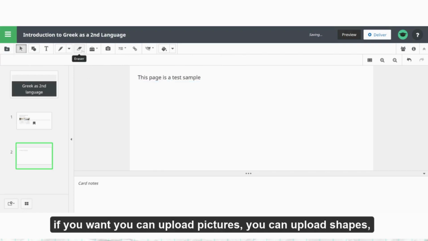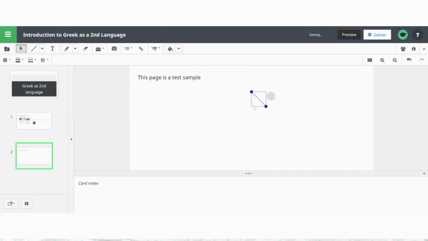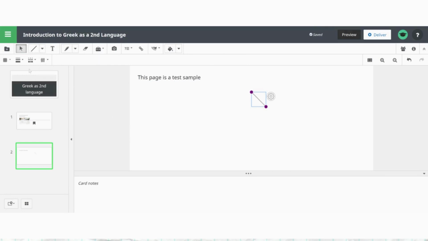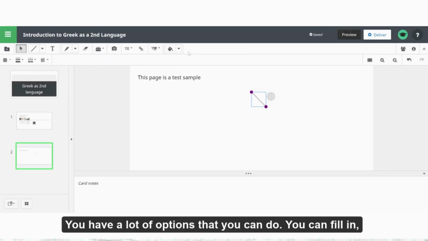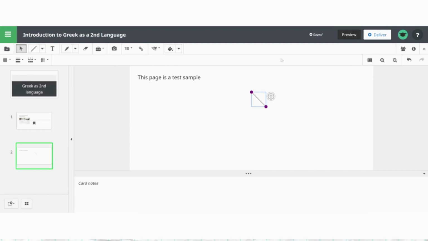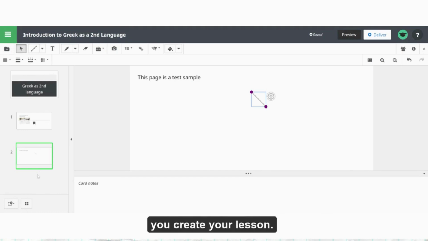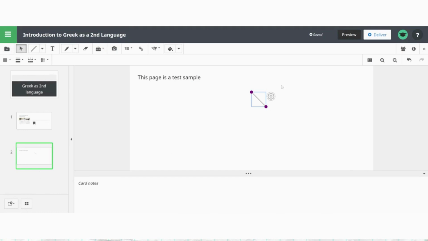If you want, you can upload pictures, you can upload shapes, you can resize shapes. You have a lot of options that you can do. You can fill in with paper, with colors. And slowly, building card by card, you create your lesson.